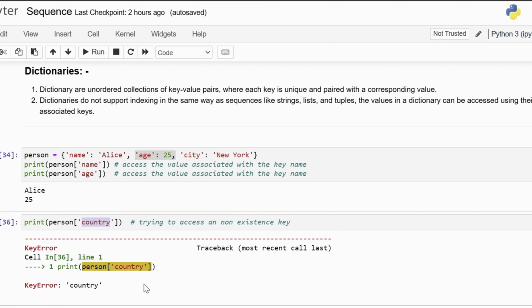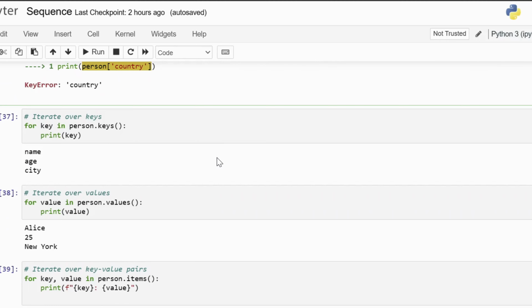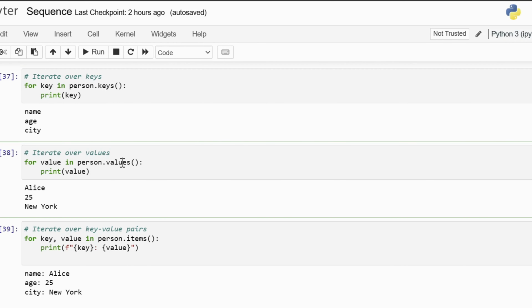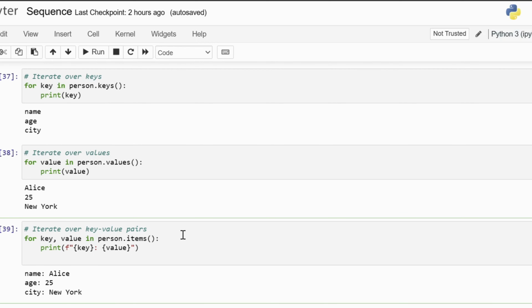While dictionaries do not support indexing like sequences, you can iterate over the keys or key-value pairs using loops or methods like keys, values, and items. In summary, while dictionaries in Python do not support indexing like sequences, you can access the values in a dictionary using their associated keys. This is done using the square bracket notation or the get method. Additionally, you can iterate over the keys, values, or key-value pairs in a dictionary using various methods and loops.